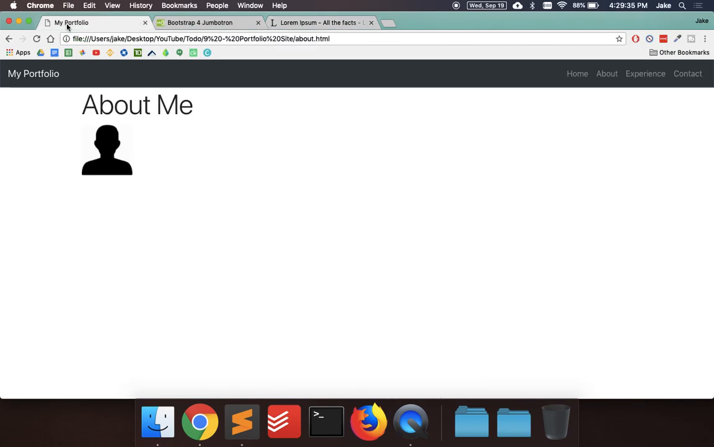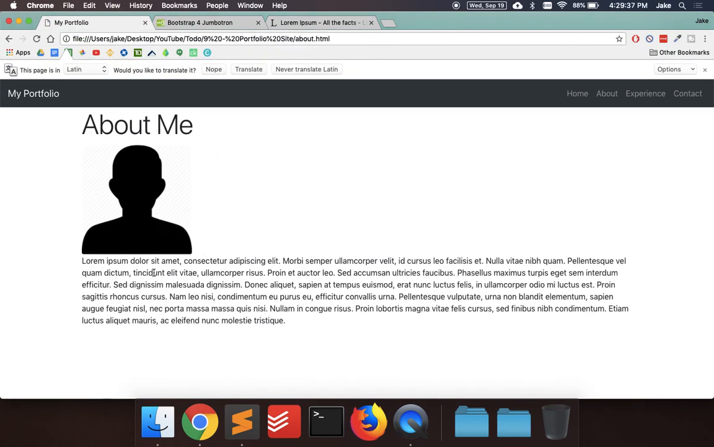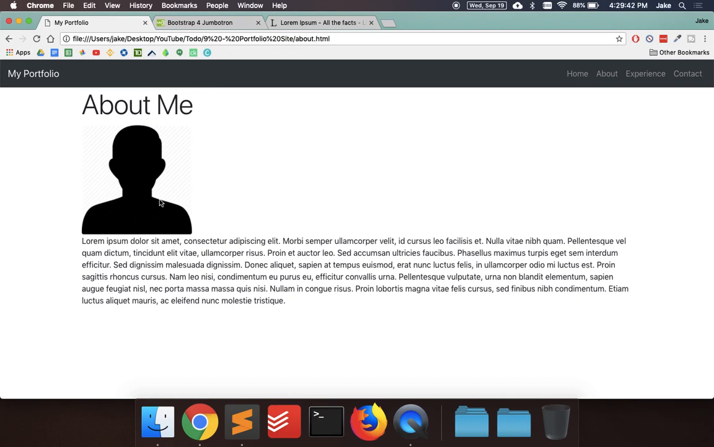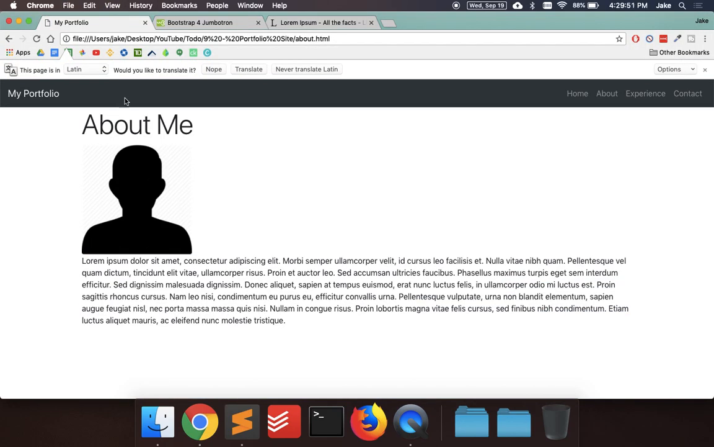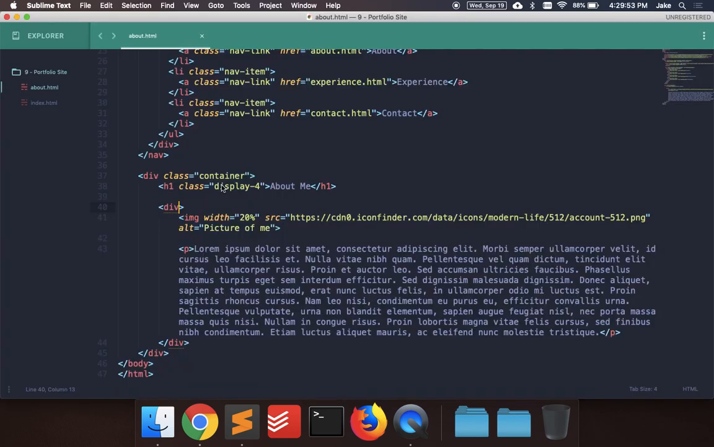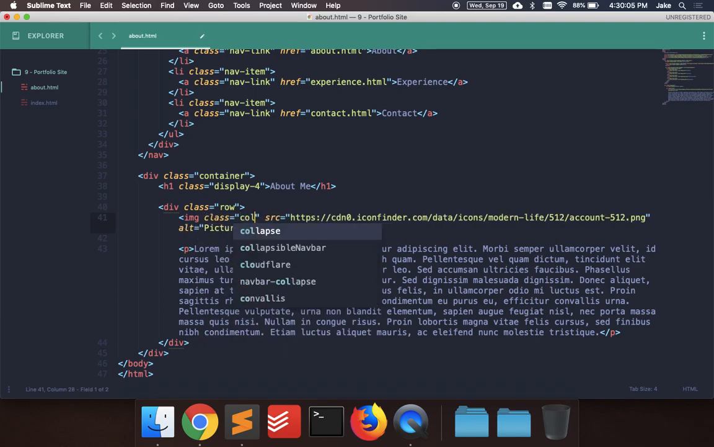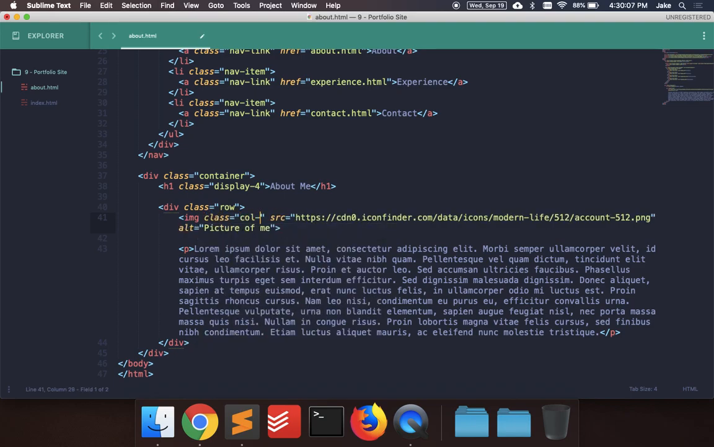Now let's go back to our website, see how it looks. So we have the picture with a description of ourselves here. So let's get rid of this display inline block and see how it looks. Yeah, so I don't think we really need that. And let's actually say on the div class row, and then on the image, let's get rid of this width. Say class column dash 3.